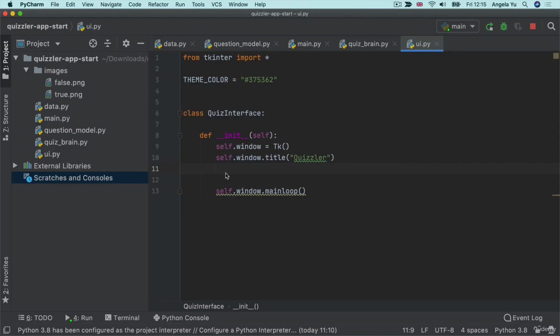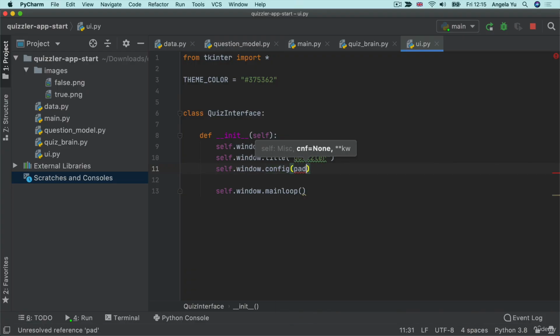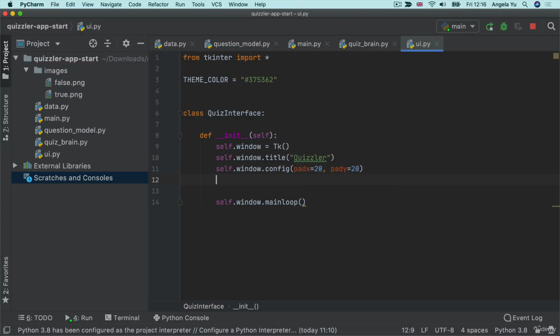Alright, so we're going to continue where we left off here inside the init method. And we already started off our window property, so we're going to continue making that a little bit better. So we're going to call the config method on this self.window, and we're going to change the padx and the pady so that we add 20 pixels of padding on all four sides.